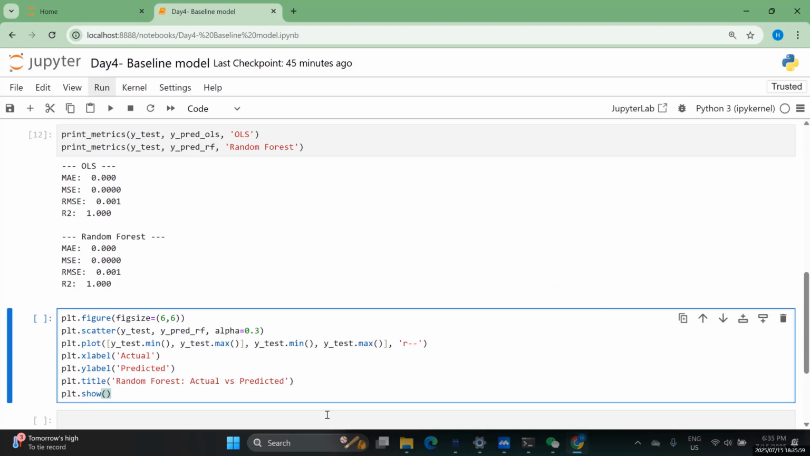Now, could you guess why I named my title Random Forest actual versus predicted? Why didn't I call it OLS? Recap: you could see here I was referring to RF using the y predict RF. If I'm to draw for OLS, I'm going to put OLS here. So take note of the difference, just like what we have here and here. Okay, let's run that and see.